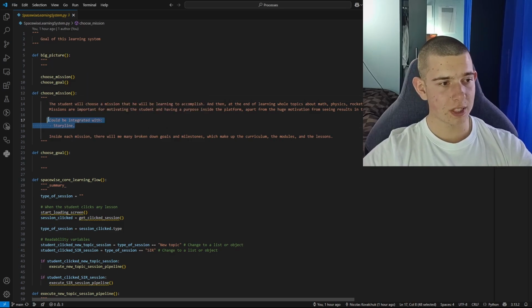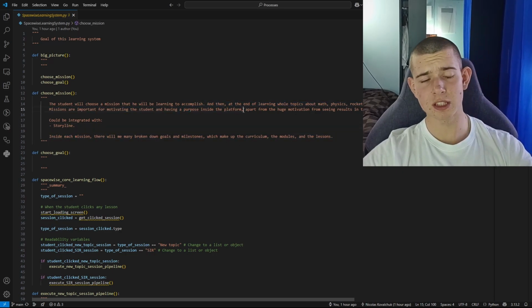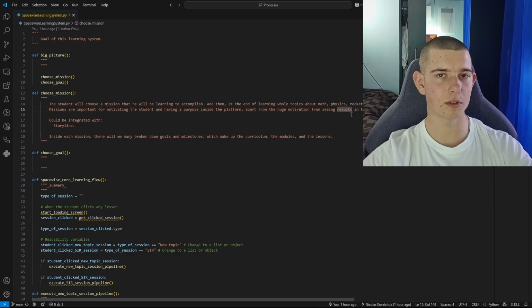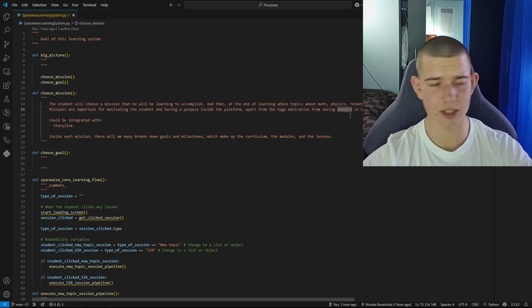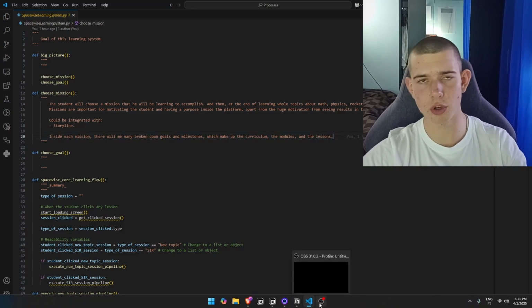Yeah, this could be interpreted with the storyline, which is important for motivation, having a purpose inside of the platform, apart from the huge motivation from getting results in the app. Results meaning knowledge that is actually applicable, that is actually retained in the brain. Yeah, let's go. Let's get started. I'm gonna stop yapping.